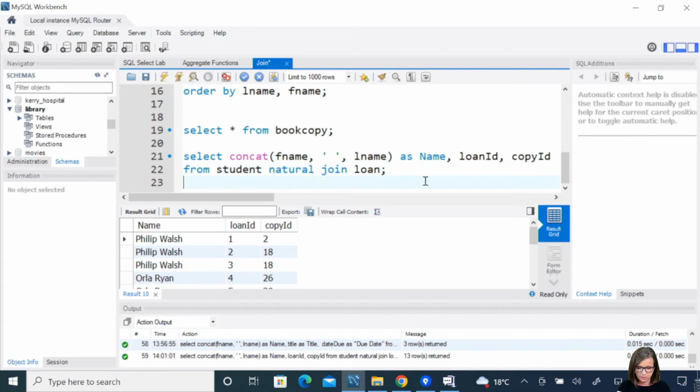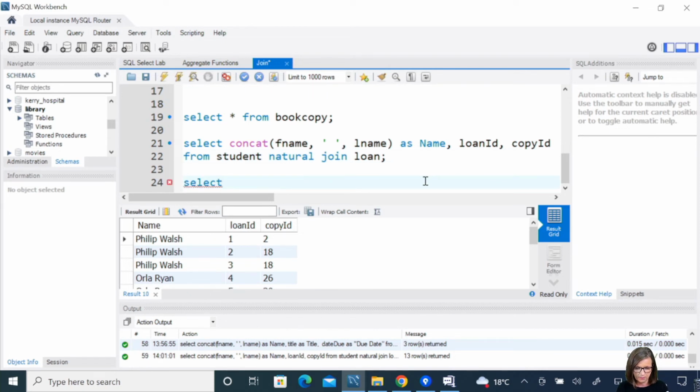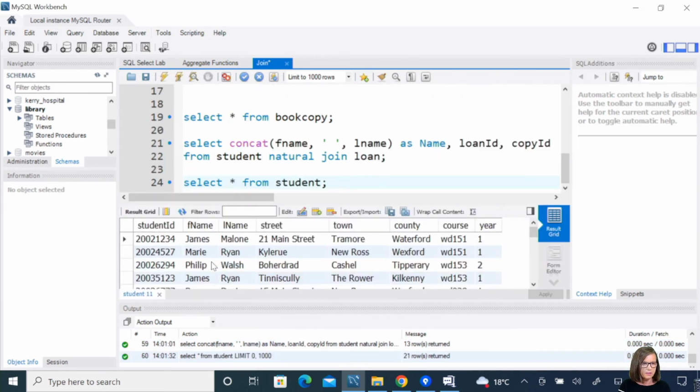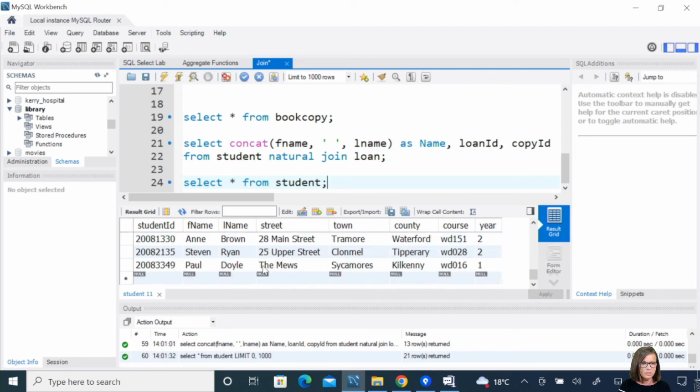So if I just do select asterisk from student and execute it, we'll see other names here like Marie Ryan, Kevin Roach, Claire Kelly. They are all students. They're not in my output because they haven't made any loans.